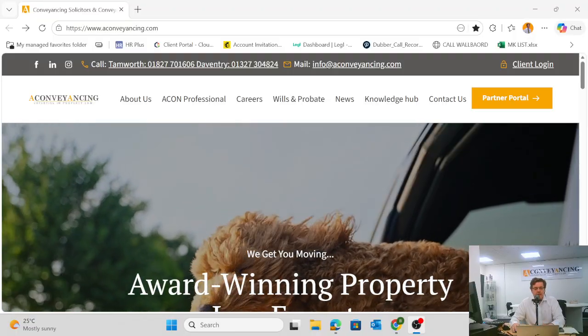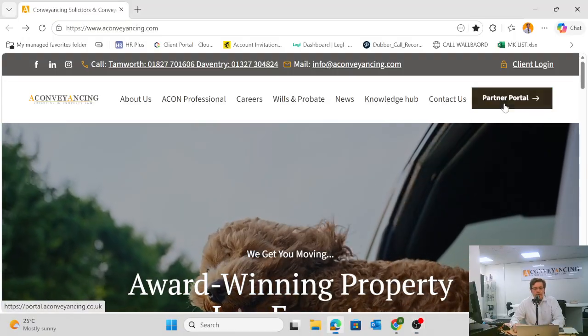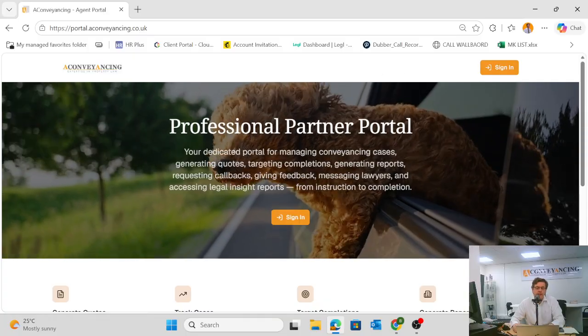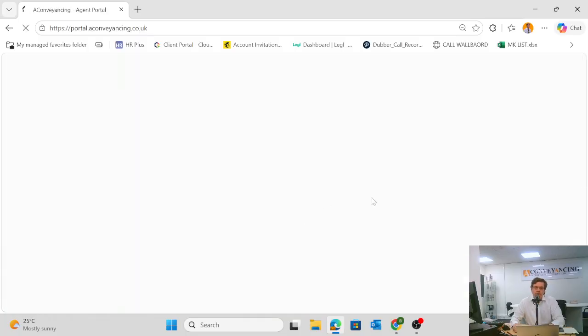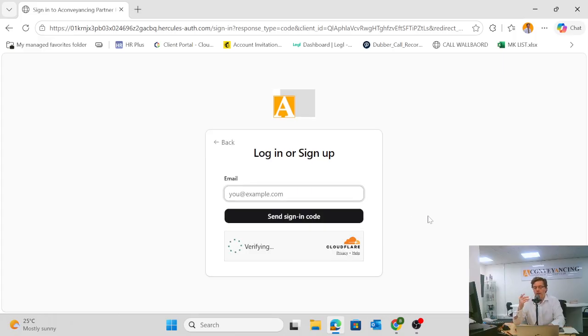So first things, you need to go to the aconveyancing.com website. Up the top right hand corner, you have Partner Portal. In the Partner Portal, that takes you through to the dedicated area where you can log into your account. There are a number of ways you can log in via the Microsoft authorization tool. So if you're a Microsoft 365 user, then effectively you can get in that way. Or you can click on email code.